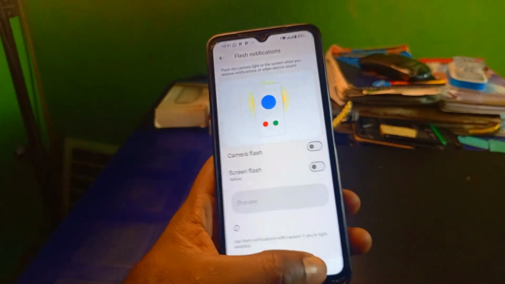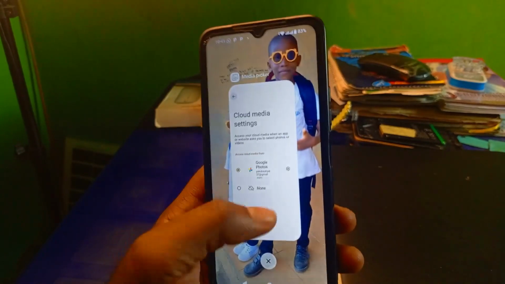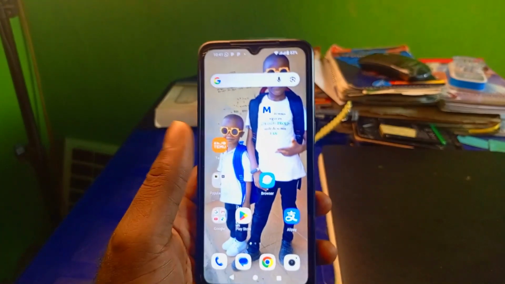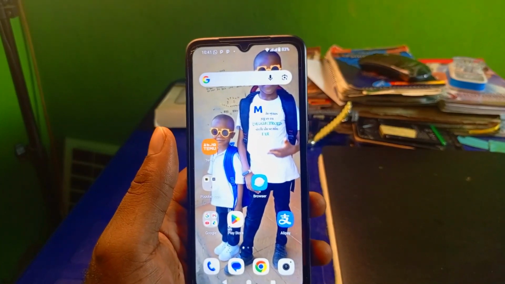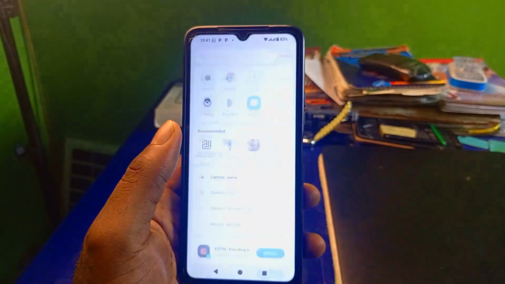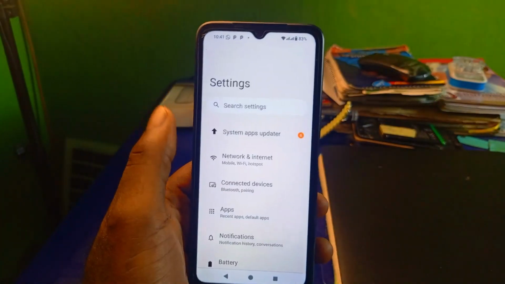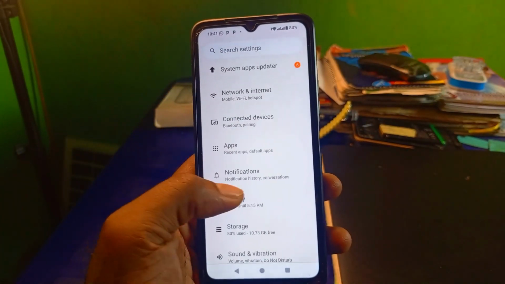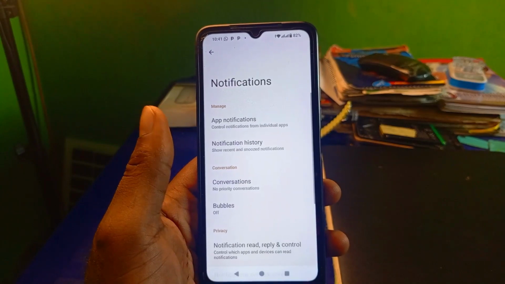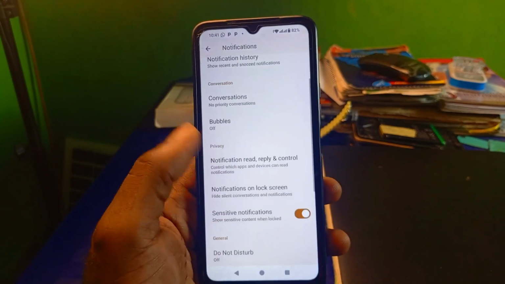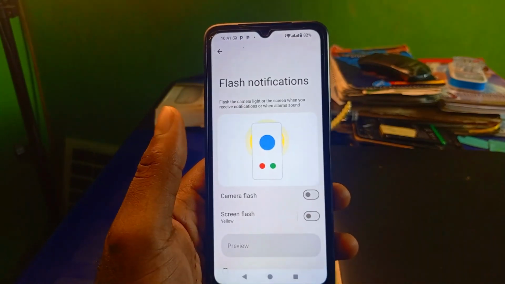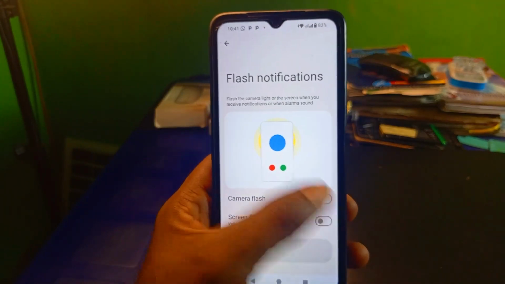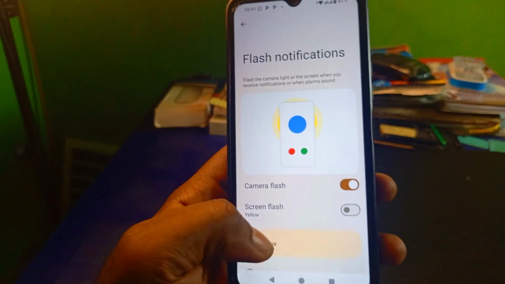So the very first thing we want to do is to go ahead and exit from this spot right here, and we want to make sure we start all over. So for that, I'll go ahead and open up my phone settings right here, and the next thing I'm going to do is to scroll down, proceed to notifications, and the next thing we want to do is to scroll down, come to flash notification, and then simply turn on this camera flash and then check on the preview.